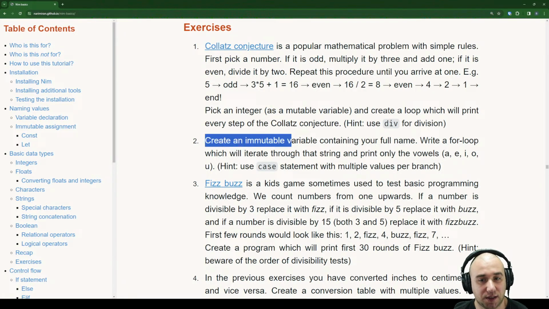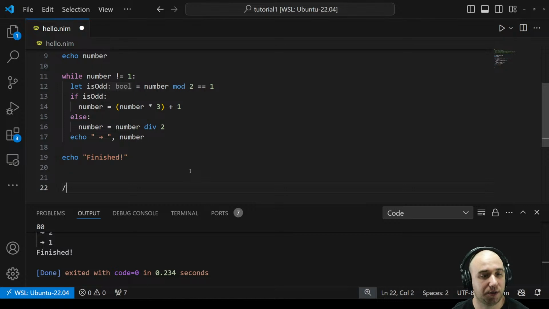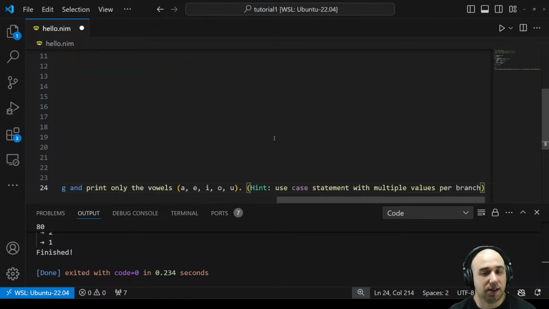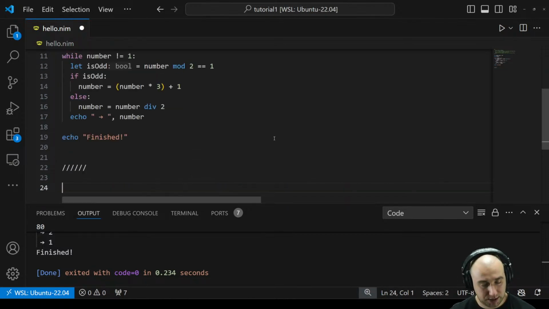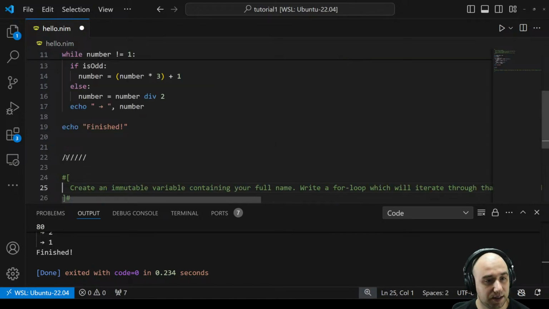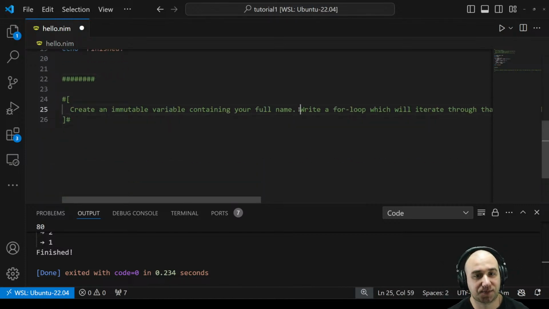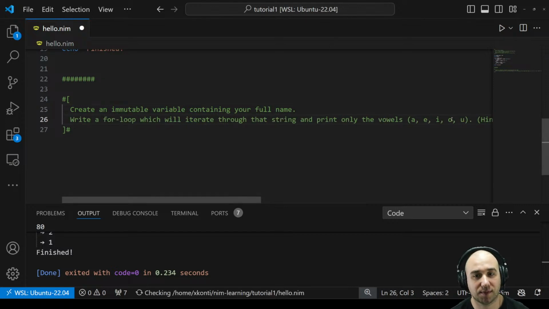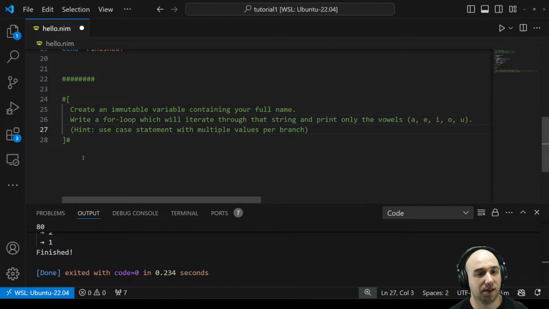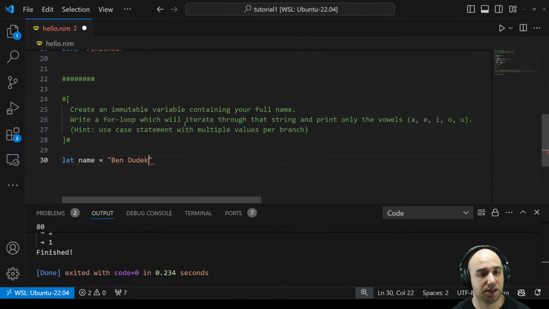Okay. So, let's go back to our code. This one will be much simpler. Wait, let's use those fancy things. Look at that, I'm already using wrong comments. It's all habits. Okay, so create immutable variable containing your full name. So let name is Benedict. There we go.